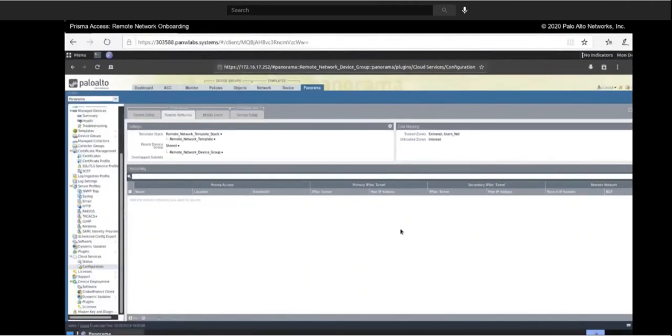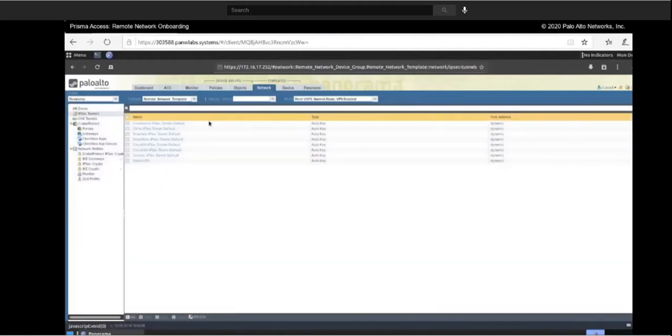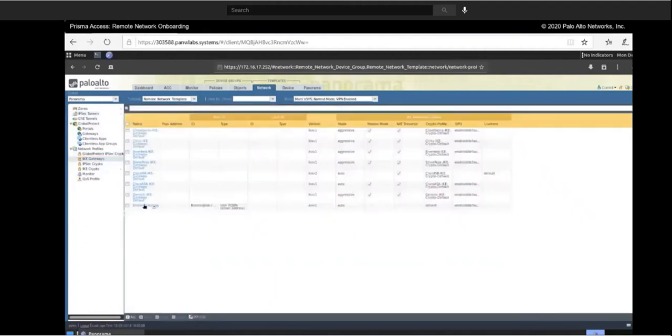The other thing that I need to be ready for is I need to have my VPN tunnel configuration correct in order to set up my remote network. I've already created these artifacts, but let's review them now. I'm going to go over to the Network tab under Template. And here, I have created a Boston gateway. I'll open this up.